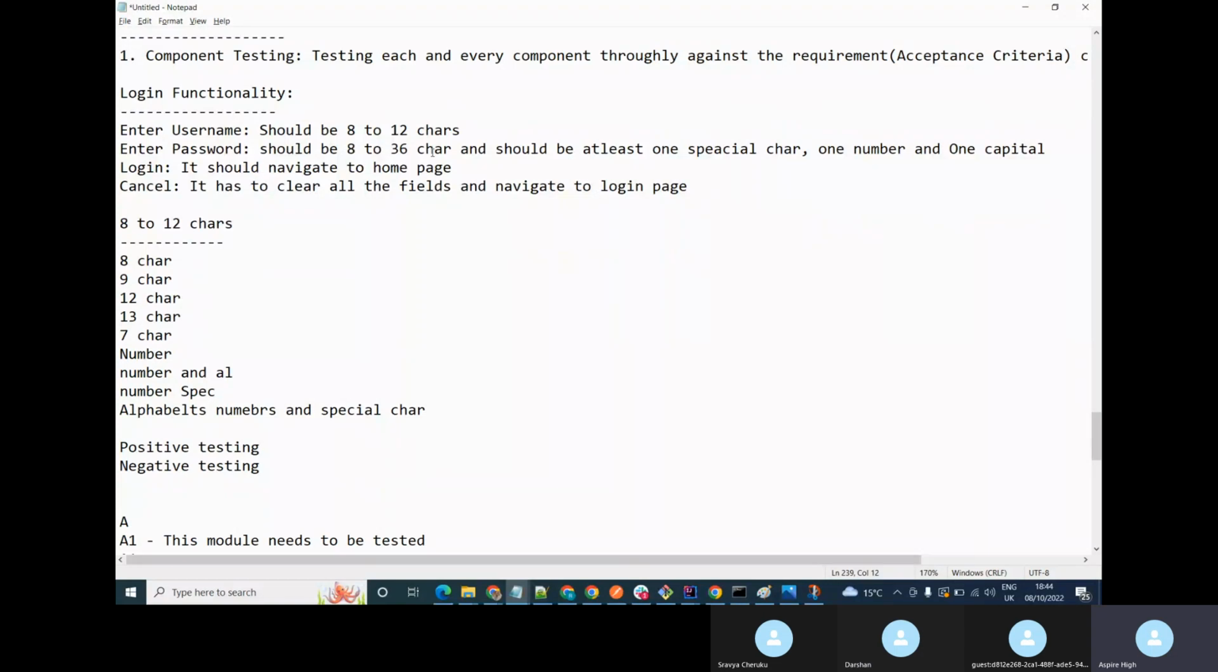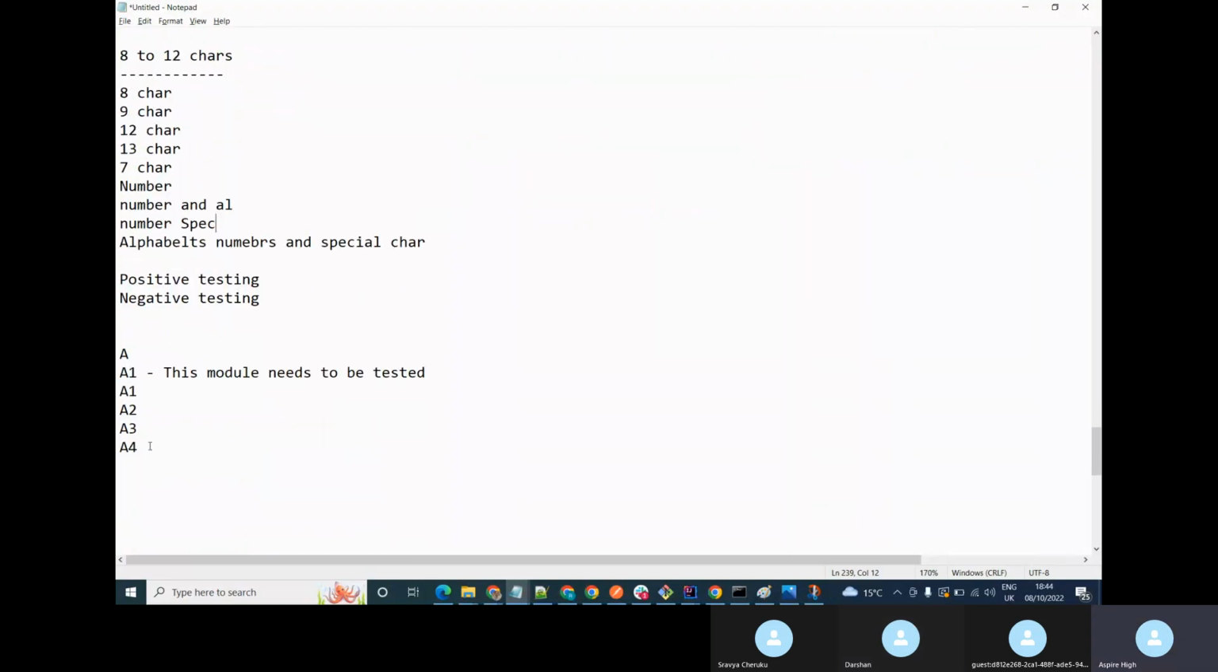So what is meant by component or module or functional testing? Testing each and every component thoroughly against the requirement or acceptance criteria is called component testing. That is about component testing.